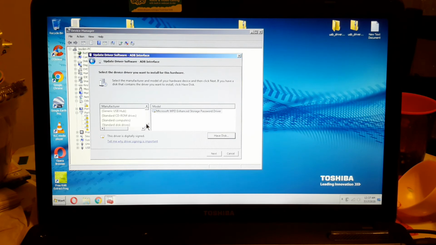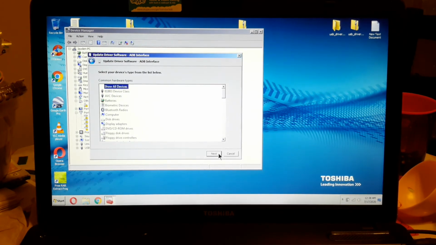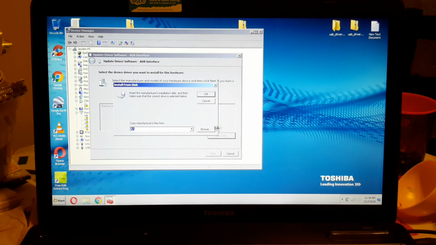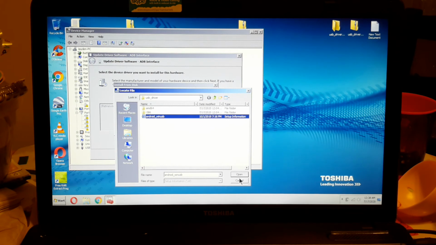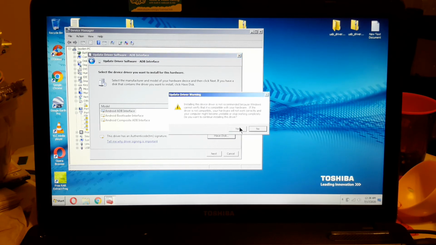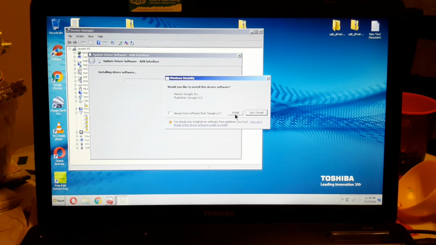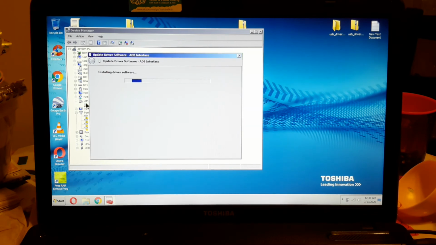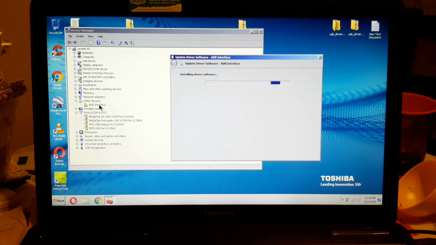Okay, it definitely is not going to be here. Okay, never mind that. There you go, we have a disk, browse. Remember this one right here. Open, okay, ADB interface, and click next. It's going to tell you not to, just say install, and this is going to appear here on top. This one right here.